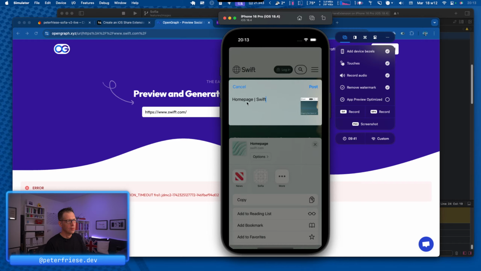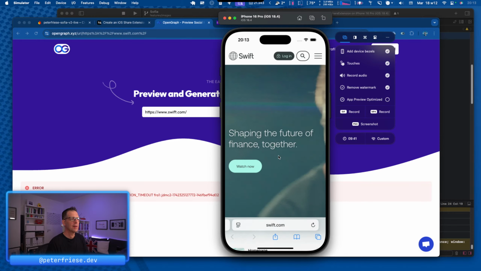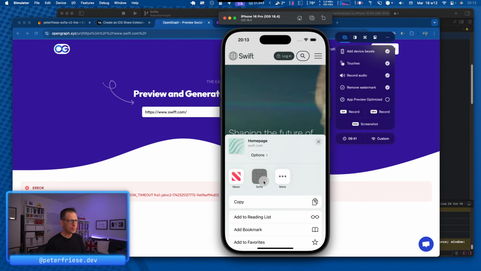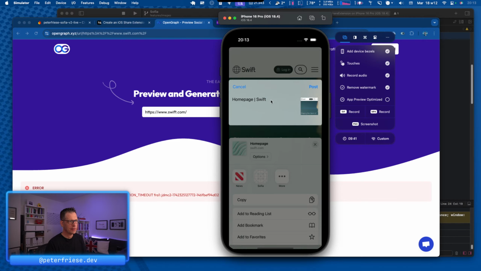And then this is quite random. So if I were the webmaster, I would probably try to come up with something more exciting here, saying something like the homepage of Swift, the financial protocol website, or something like that. But the bottom line is this share view controller here tries to extract information from the website, and it grabs a snapshot of how the website looks at the moment, and it doesn't use Open Graph for that.